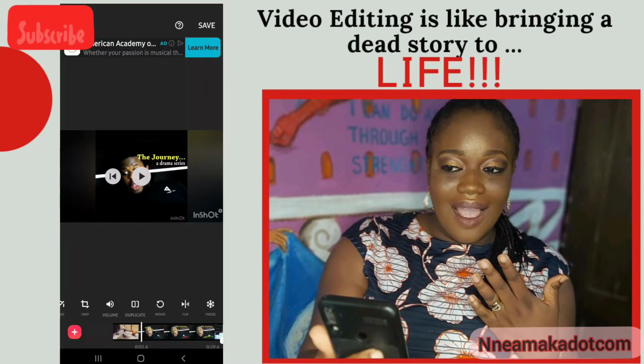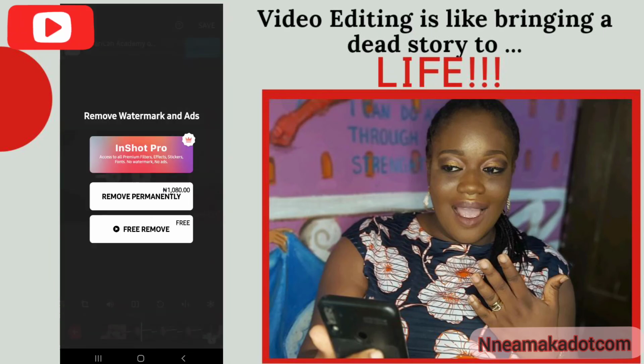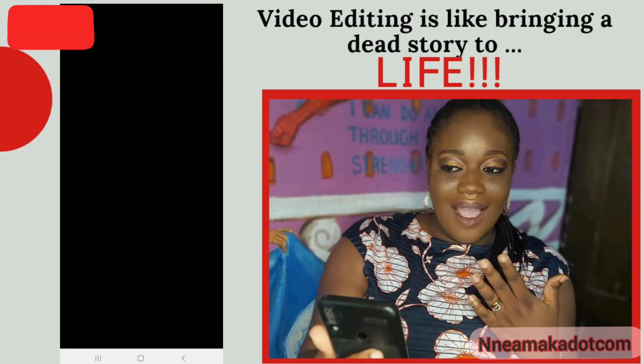If you want to save your video or remove the Inshot Pro watermark, it's pretty easy. All you need to do is go to the close button, and then it will give you the options of either paying for Inshot Pro, and if you don't want to pay for it, you can remove the Inshot Pro watermark permanently by paying 1,080 naira, or there's what they call free remove. It just makes you watch one video, and then it's removed for this particular video you're editing. So it depends on you.